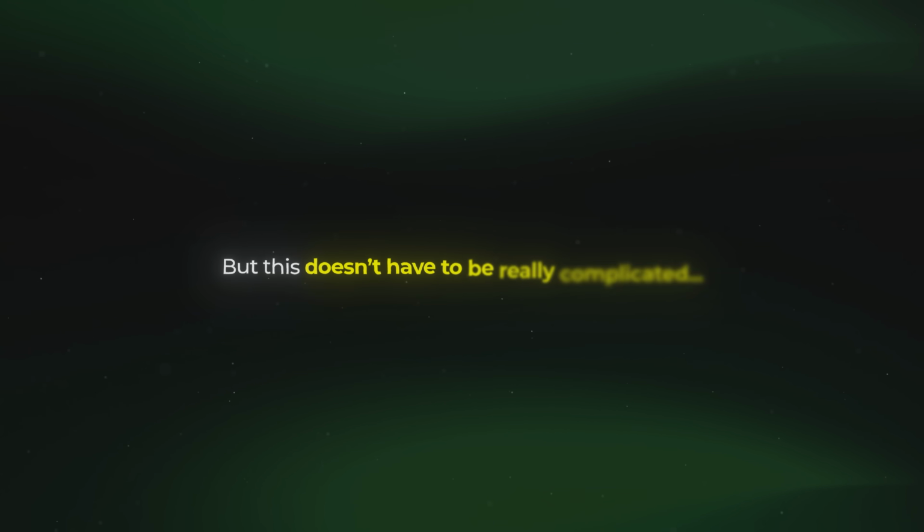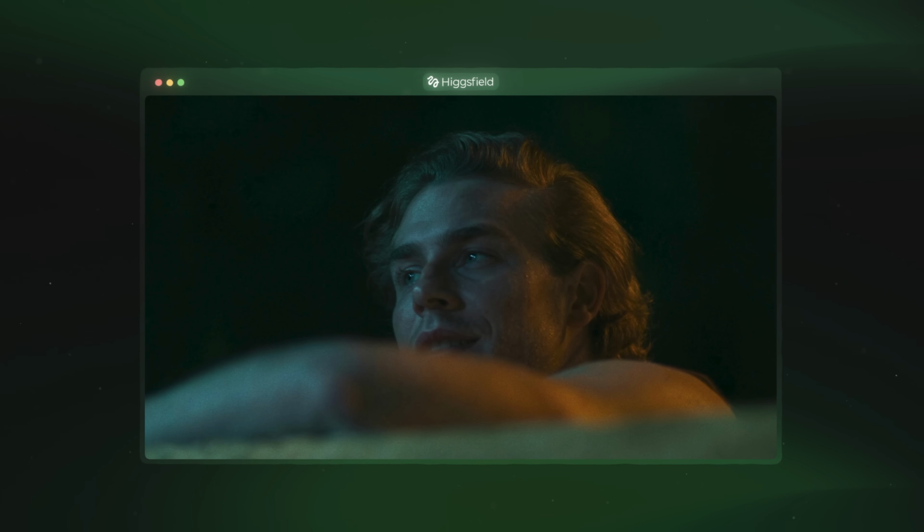But this doesn't have to be really complicated. Even a small detail, like a blurred railing at the edge of the frame, is enough to create that effect.